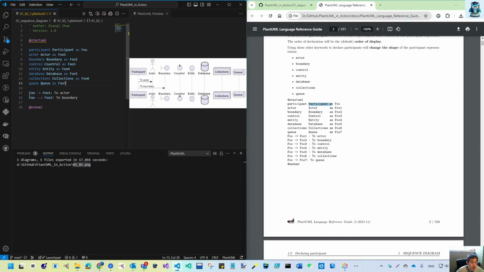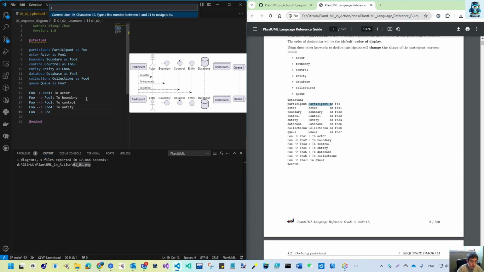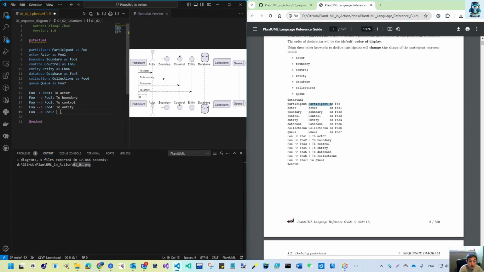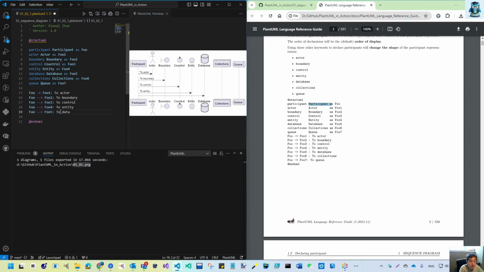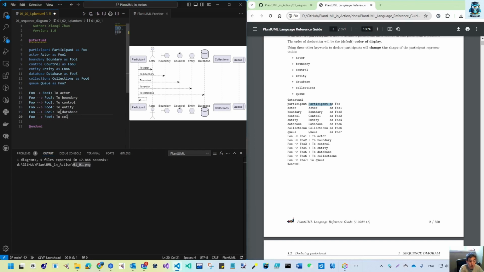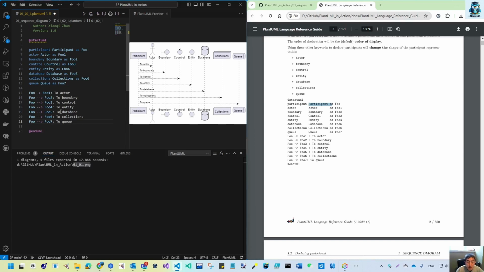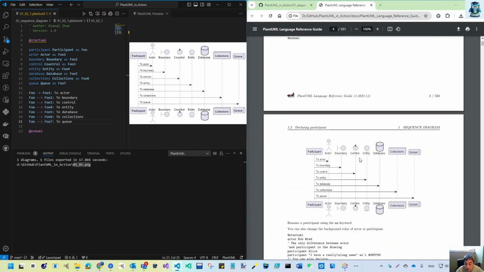So now we can have this one. As much as possible, you can copy and paste. FOO3 is control, FOO4 is entity, FOO5 is database, FOO6 is collections, and then queue. So we have done all of these, same as this one.